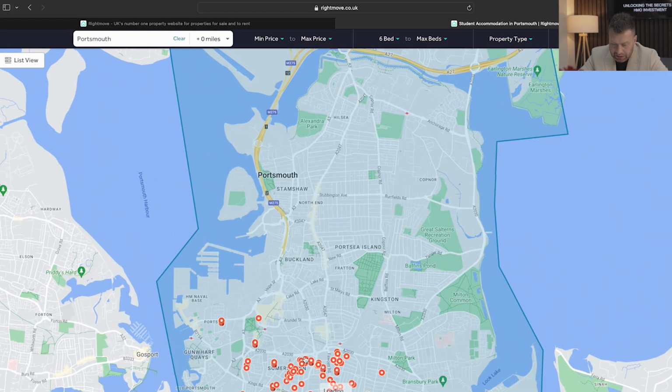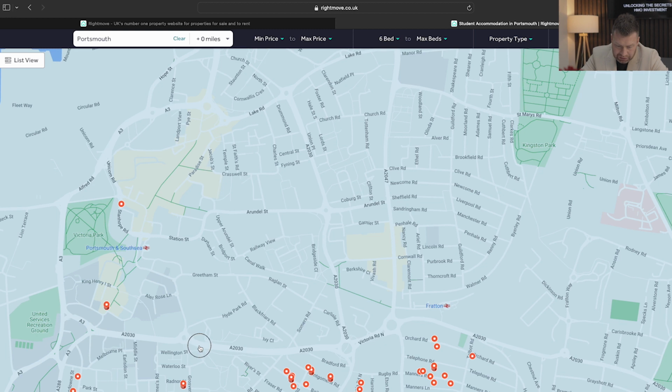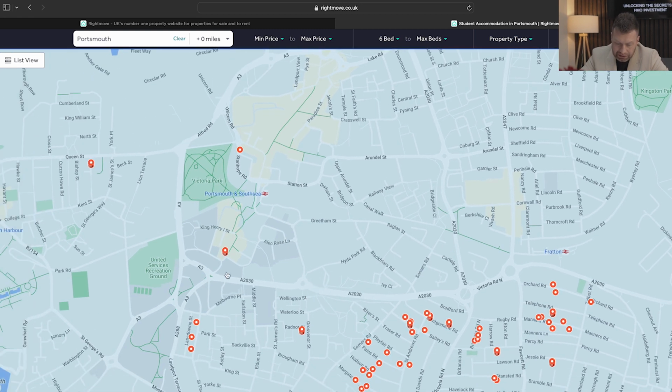So if we scroll down here, you'll see these grey buildings are the university buildings. That's where the university is, which is why you can see that the properties are located around those areas. So for example, you've got Playfair Road, Paynes Road, Hudson Road, Margate Road, Cottage Grove. You can see this area is clearly popular with students, as is this road here, and as is this area over here. What you'll notice is there's very few properties north of this road here, the A2030. There's very few student properties north of there.